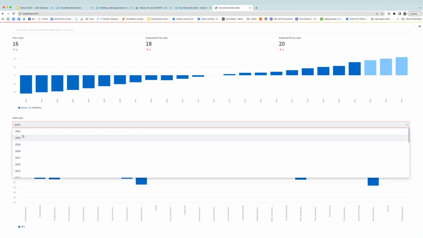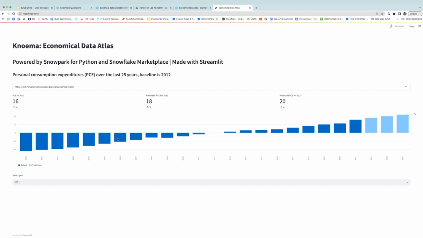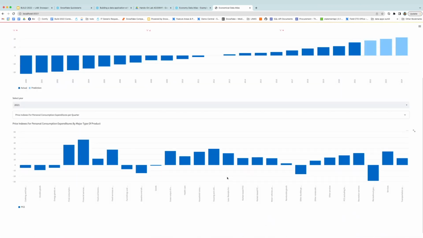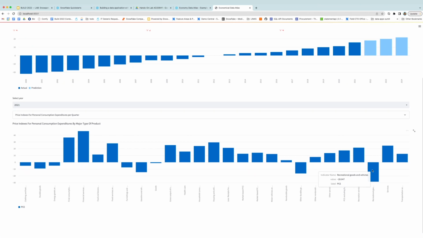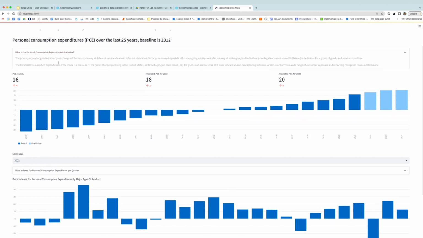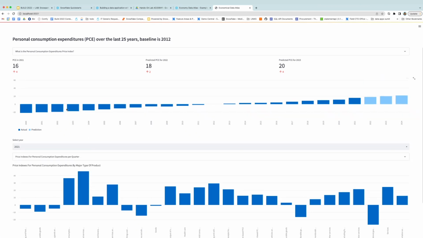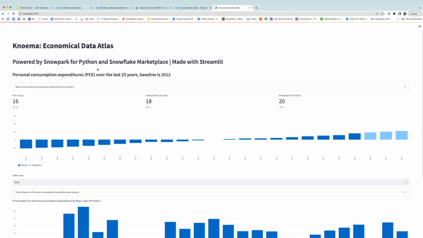Let's take a look at a more recent year, like 2021, which was, for a lot of intents and purposes, a very good year for the stock market, things like that. Let's take a look at how some of these inflation numbers happened in that year. So we see a lot of stuff was up, only a few things were down. And you'll notice here the personal consumption expenditures per year as a whole goes up over time, right? And so let's actually take a look at where this data is coming from and how we are able to predict future years based on this data.